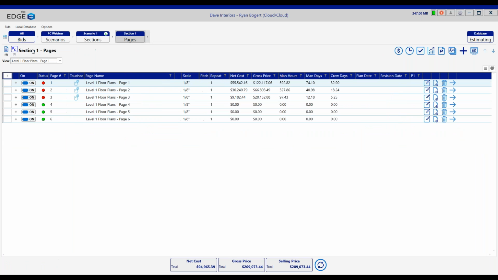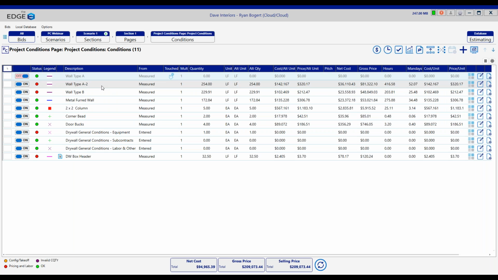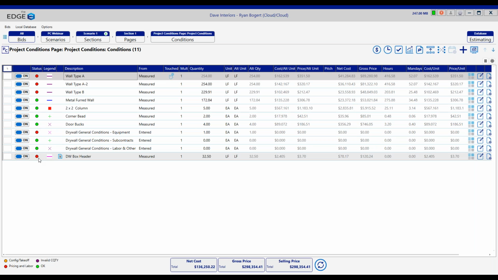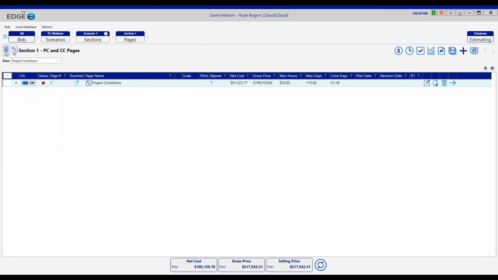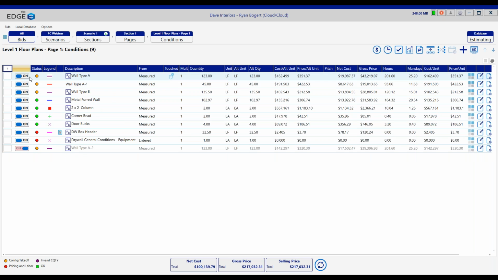And the same thing if I go back and do the opposite. Now they come back and say, actually, we wanted the first option. So I simply turn wall type A on, wall type A2 off. And again, if I move back into a normal page, it's going to reflect that change. So now A is on, A2 is off.